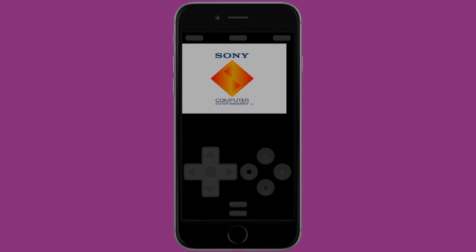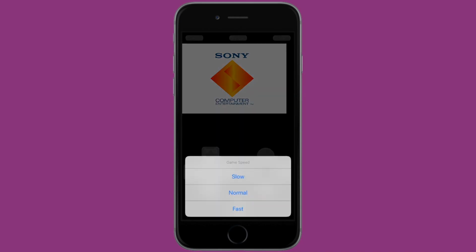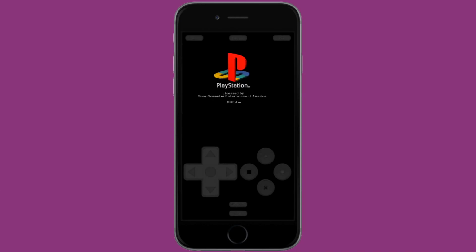Now, if you're playing Sony PlayStation, you'll notice when you first start playing it, the audio is all choppy and it's running really bad. What you want to do is select menu, select game speed and hit normal, and then the game will start to run normally. And you'll have to do this every time that you start a Sony PlayStation game. Unfortunately, this is a bug with Provenance, but hopefully it will be fixed soon.